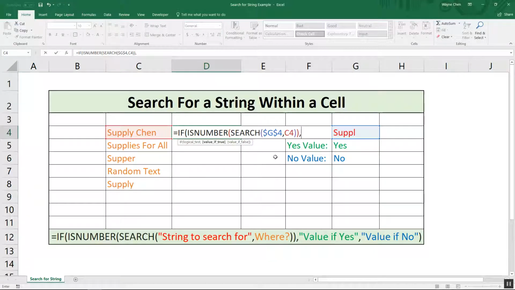comma. Now we're in the value if yes, which is the value if true. So yes, and this is not going to change either, so we have to lock it. Click F4, comma, and no. F4, end it, and looks like this does have "suppl", and let's drag this down.